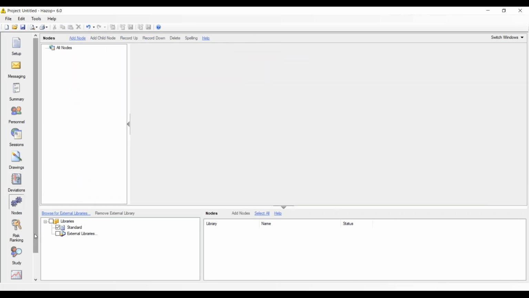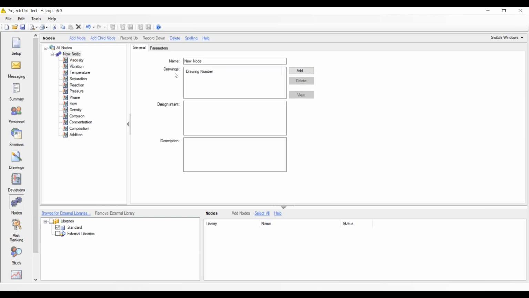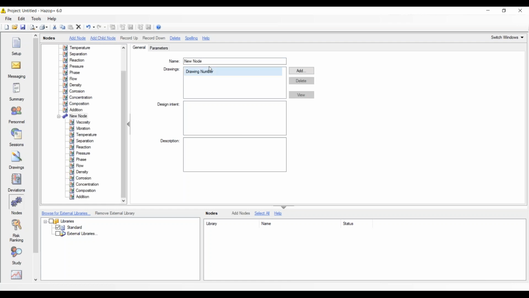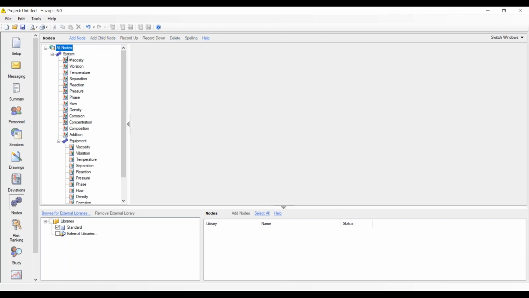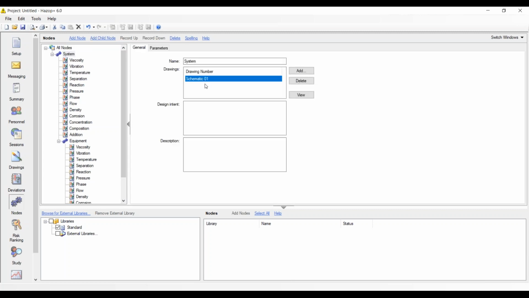The Nodes tab allows me to build a hierarchy of nodes representing the systems, subsystems, and equipments that I'm going to be analyzing during my Hazop. So I can add a node, and that might be my system. I might add a child node underneath it, and that might be a piece of equipment, let's say. And I can attach drawings to each of these things. So I might go to my system level, and I'll attach a drawing. So there's my drawing attached to the node.